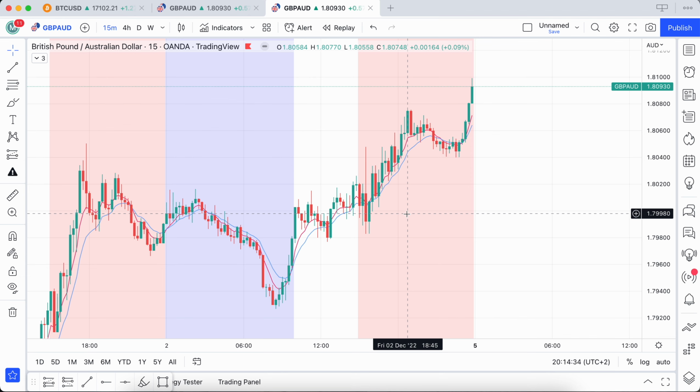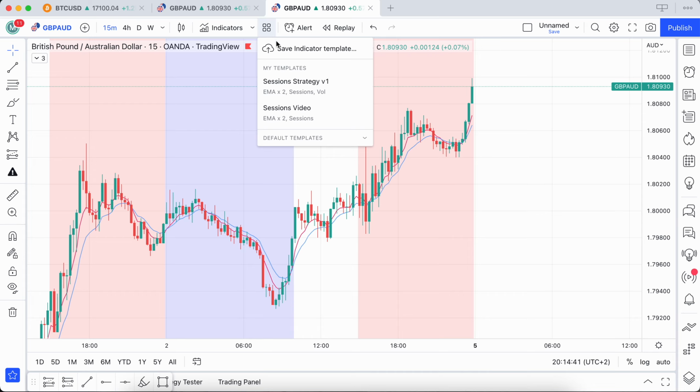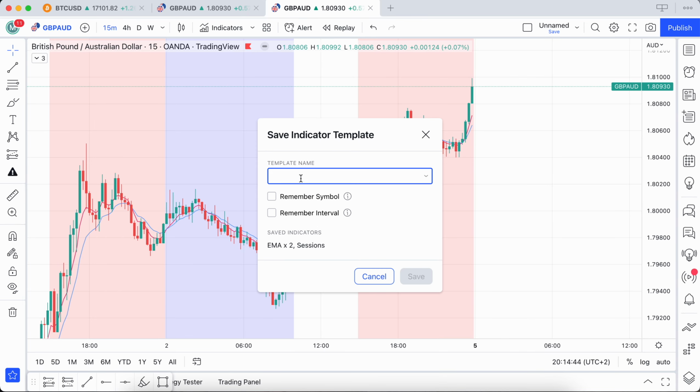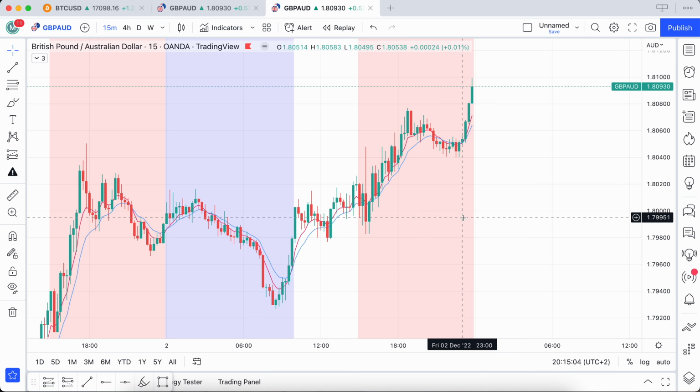So what you can do now is click on this box right here where it says indicator templates. You click on save indicator template and you can name it, I will do test, but you can name it the sessions or the strategy or main template, whatever you wish. And you select remember interval. You don't need to select this one, but you have to select this one. Click on save.